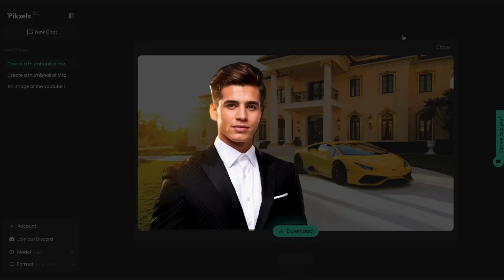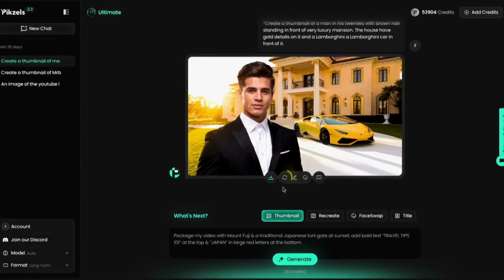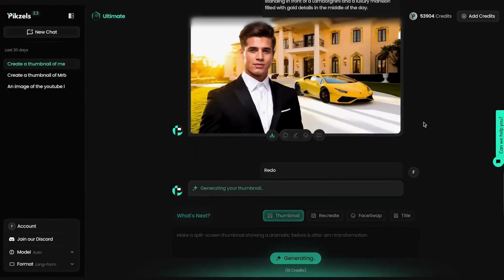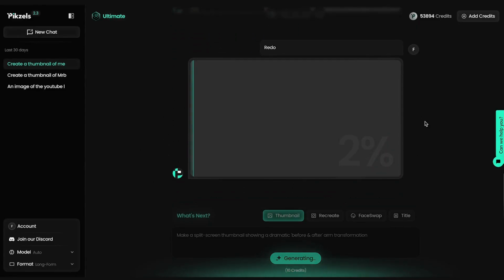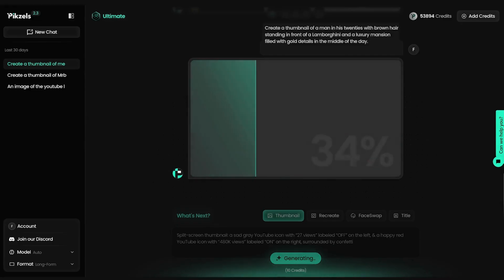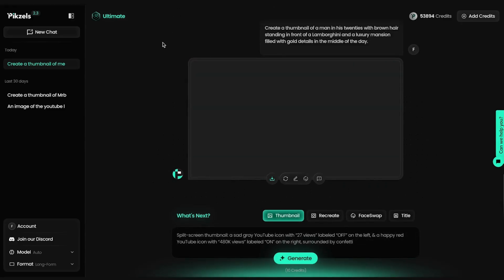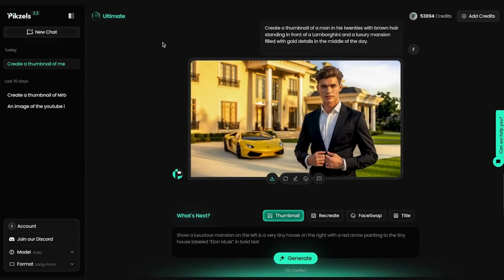In a case like this, where you have a thumbnail that looks good but you want to change some smaller things, there's a redo feature. It'll use the same prompt as before and generate it again, but this time giving you a different and hopefully better result. So just click on this little button under the image that says redo and wait a few seconds for it to be generated.